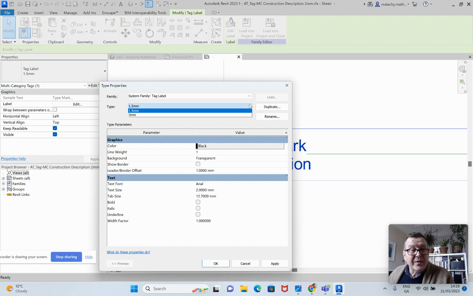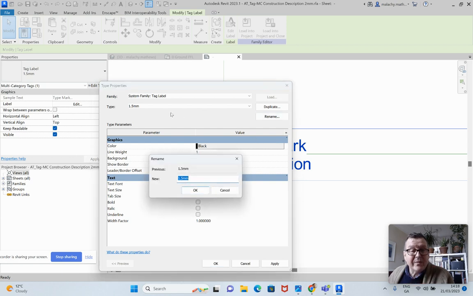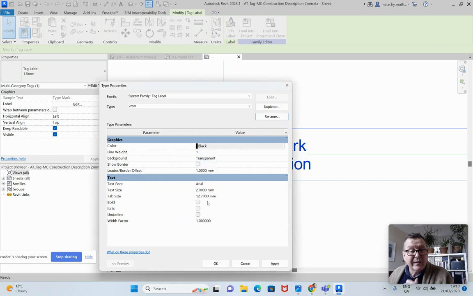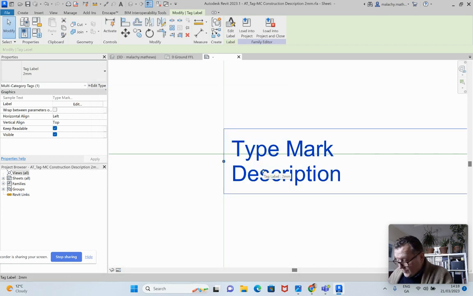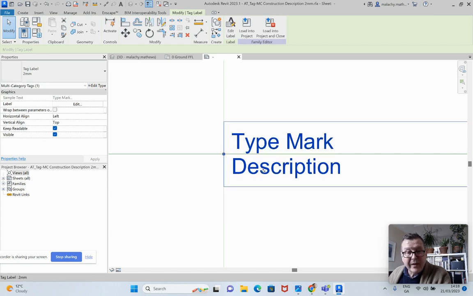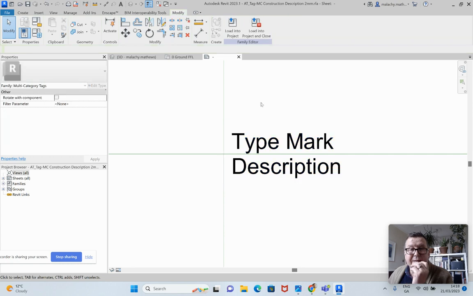And you'll notice here that there's a type. We could go in and make a new type here, but to be honest with you, we can just rename it. We can just call it a 2 mm. Now, so we'll apply that. We'll go OK. I'm just going to move it up here now. Again, I want that dot kind of centered in the cross section of those two reference planes.